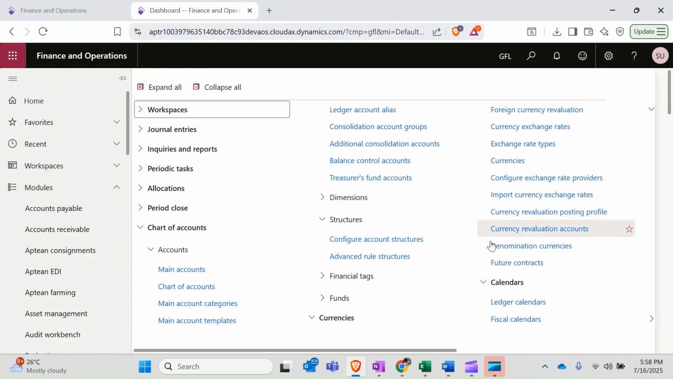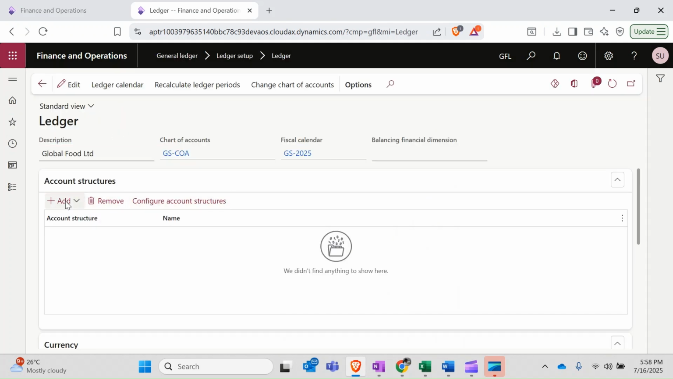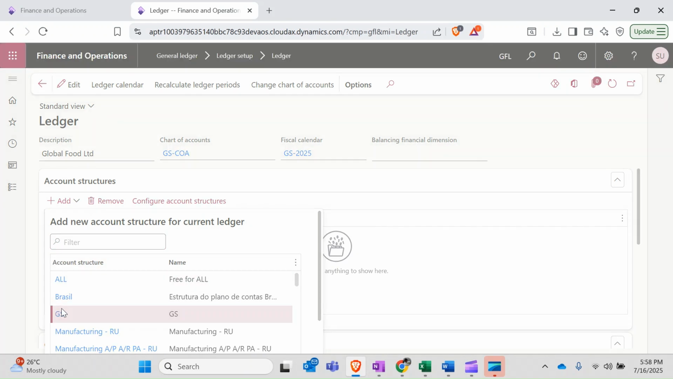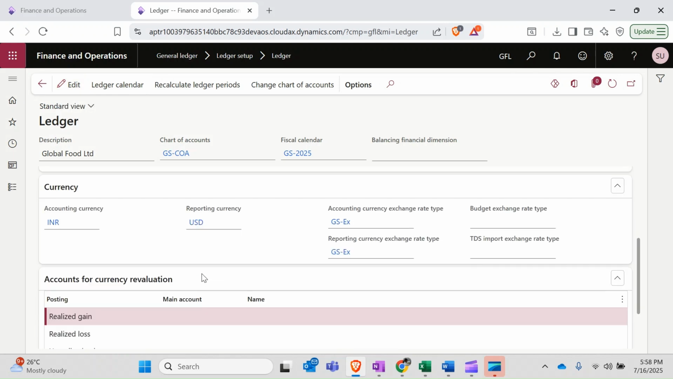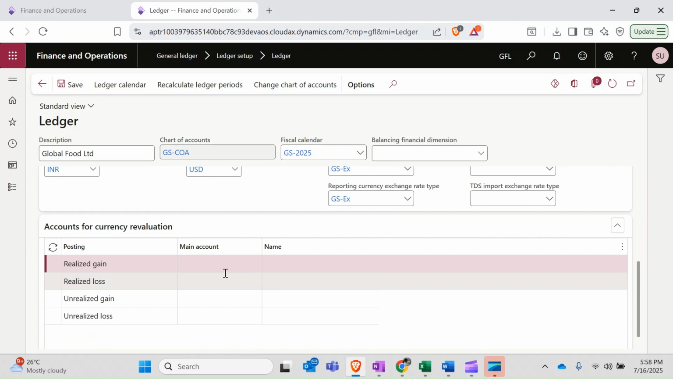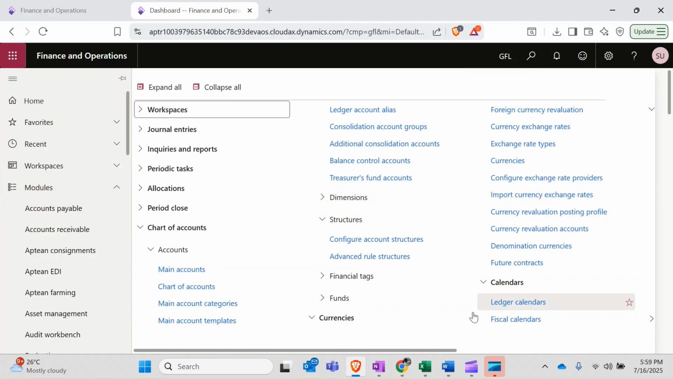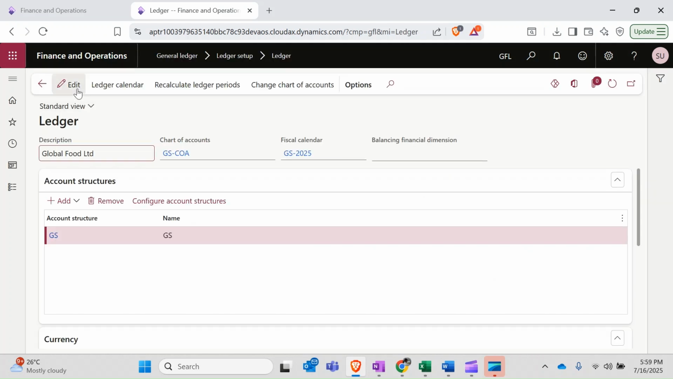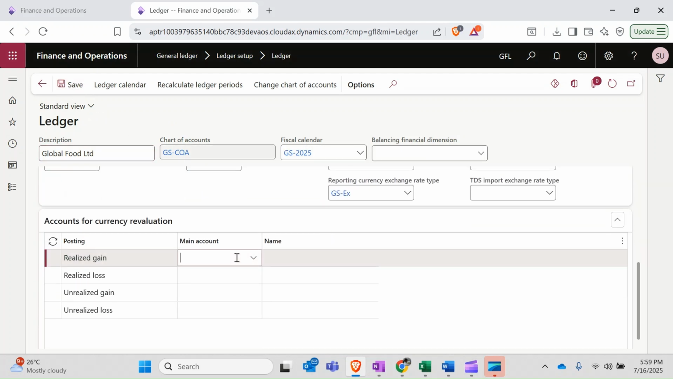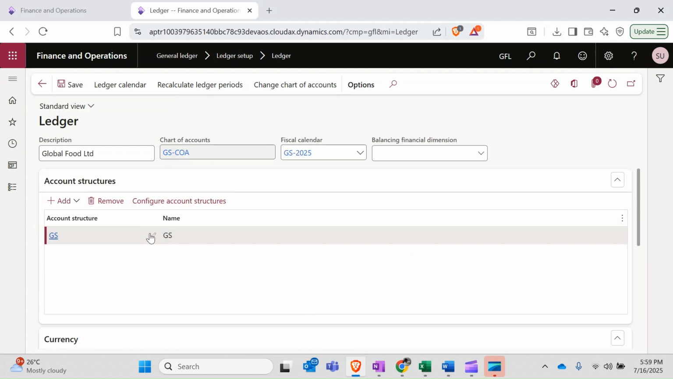Now we could go back to the ledgers and add the configured structure. Yes. I'm going to save that. Right. Now if we go back to the ledgers, it's always nice when you do that, you refresh that one. Now if you edit it, you could see that the account structure gets added.